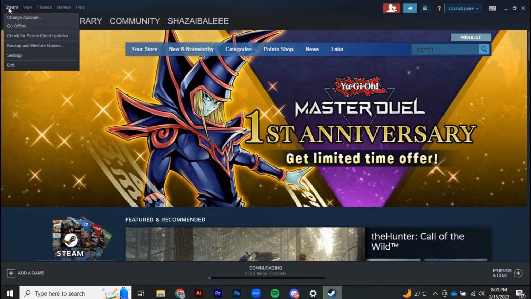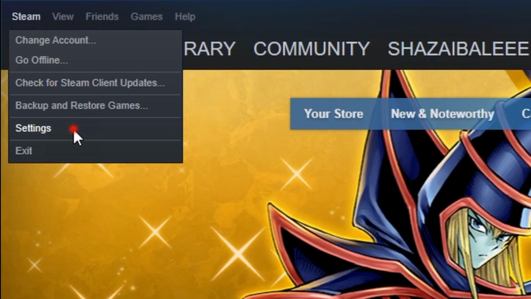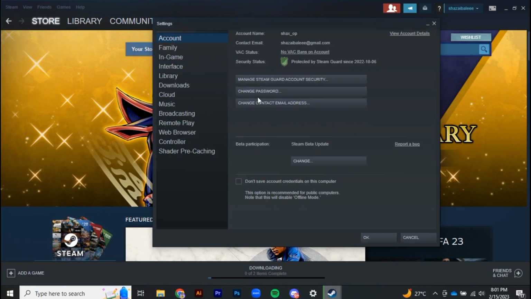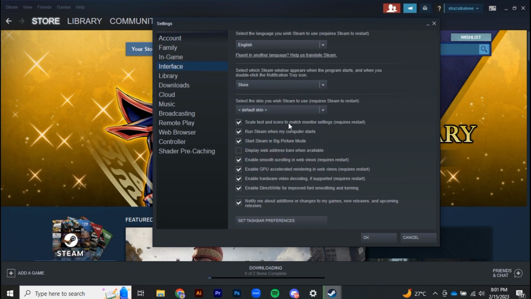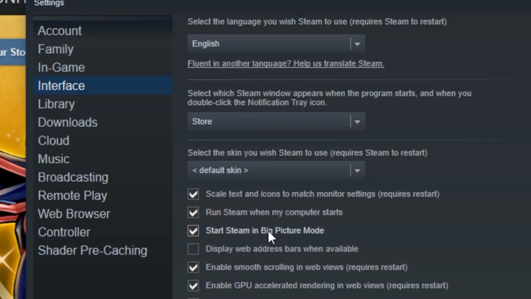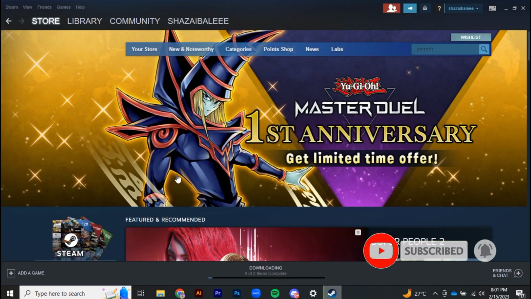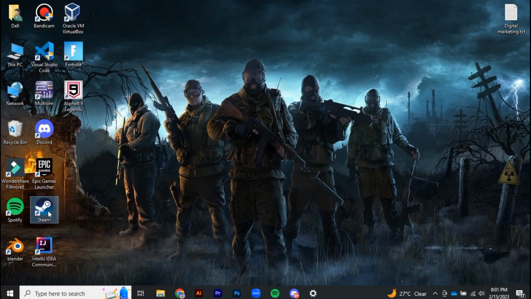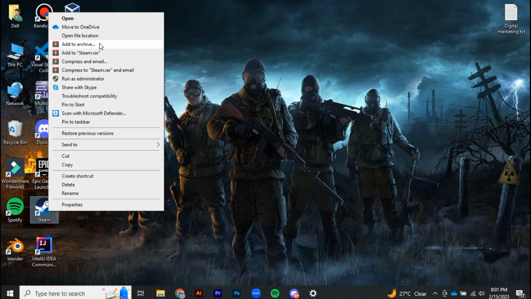First of all, what you need to do, you have to go to Steam settings. Now what you're gonna do, you have to go to interface right there, and in interface, you have to uncheck start Steam in big picture mode. So just simply uncheck it and then hit OK. Now just simply restart your Steam. Now again relaunch it.